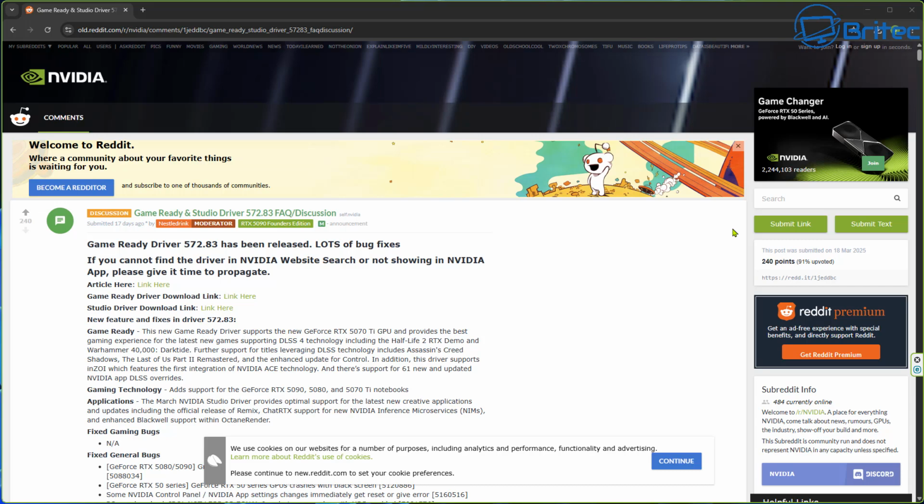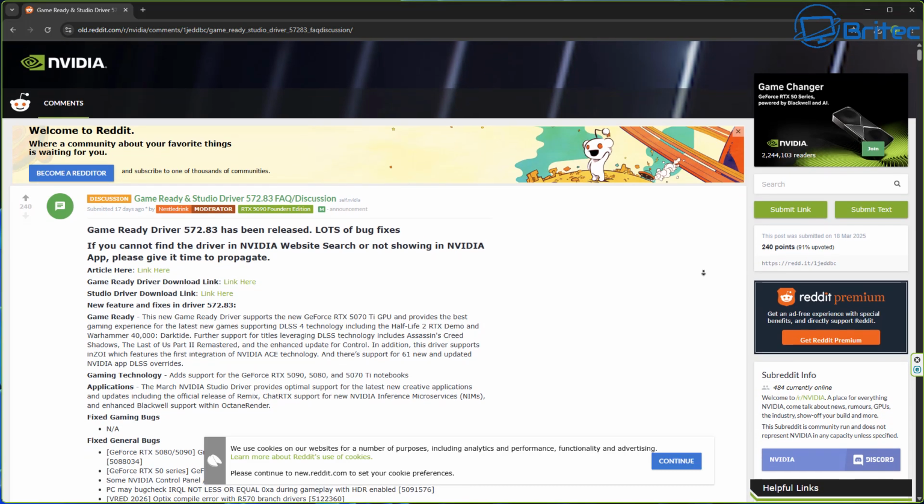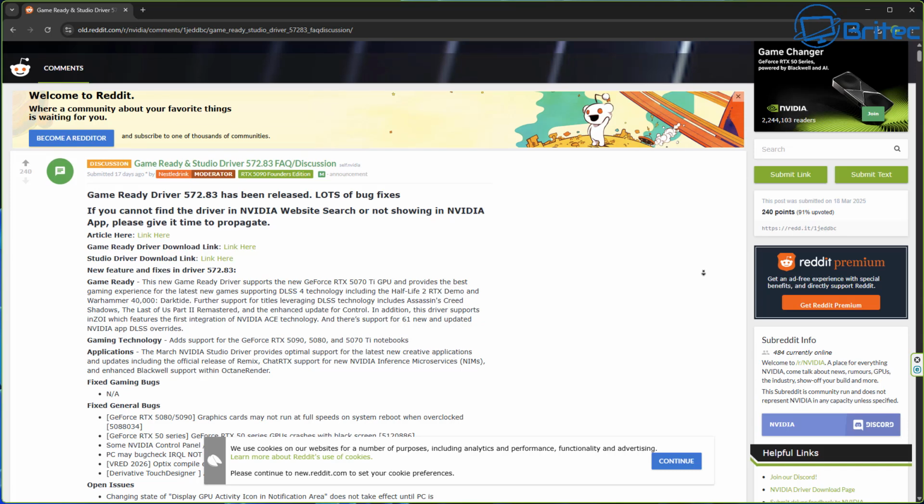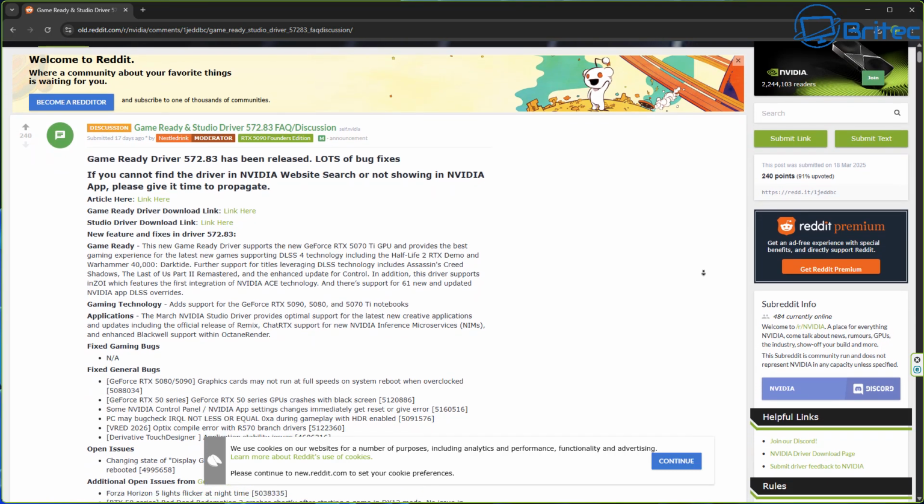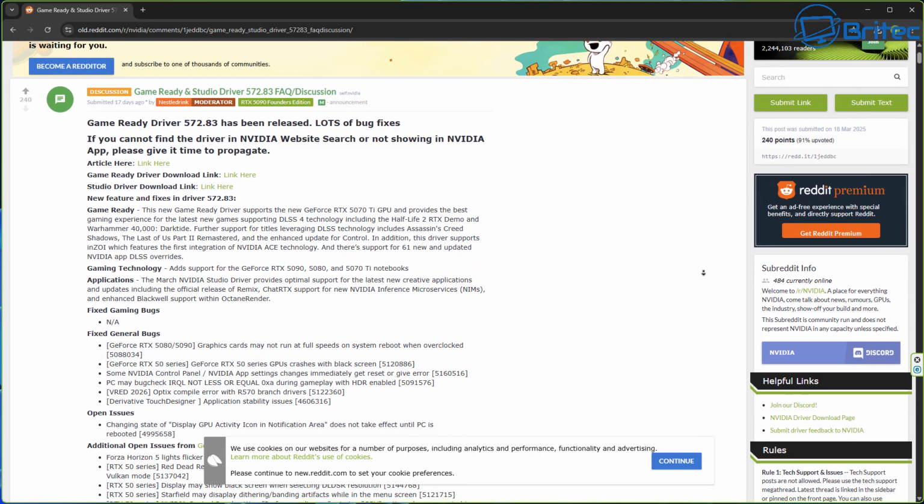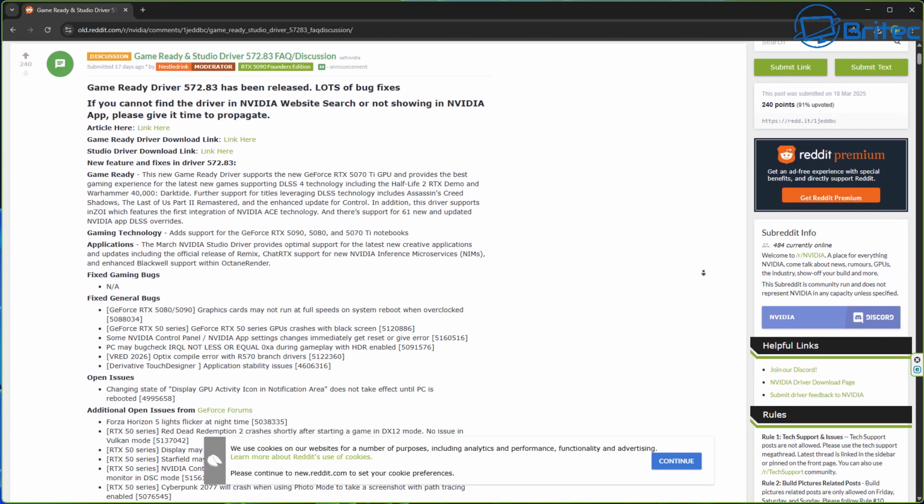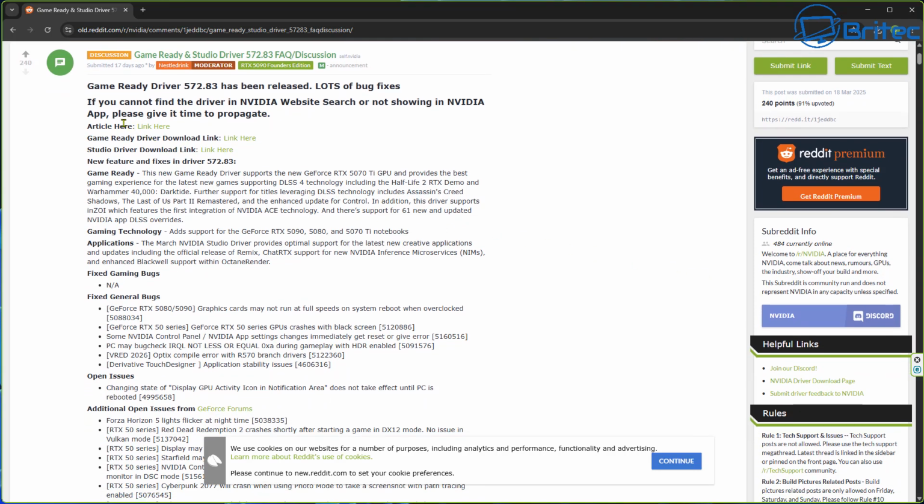Now, there is an Nvidia post on Reddit here which explains all about what's going on, and you can see Game Ready driver 572.83 has been released. Lots of bug fixes, but there's also lots of problems with it still. So if you're one of these people still having issues like black screen, blue screen, or artifacting on the screen, or any other issues posted, then by all means, you might want to roll back and get rid of that driver altogether until it's been fixed.